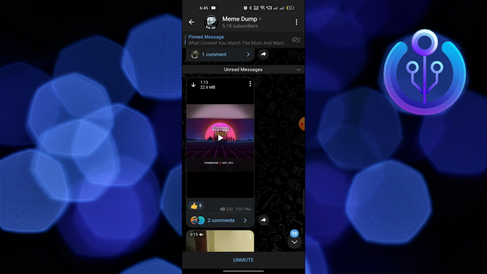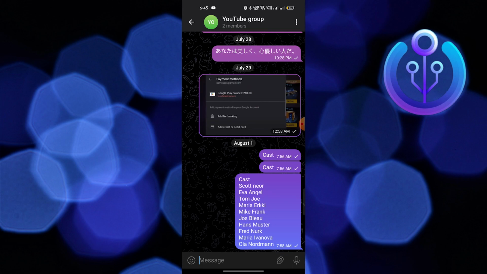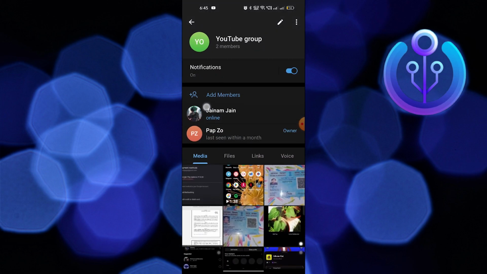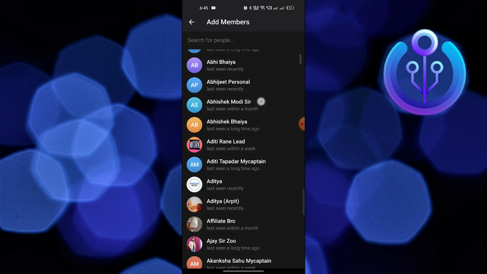Then go back to Chats and open up another group chat. Tap on its group info and click on Add Members. You can add members from contacts into the group.